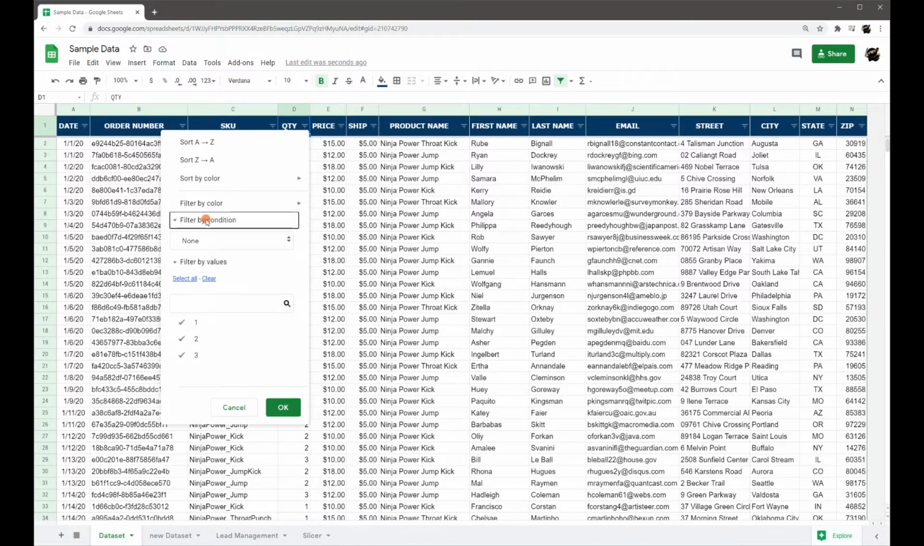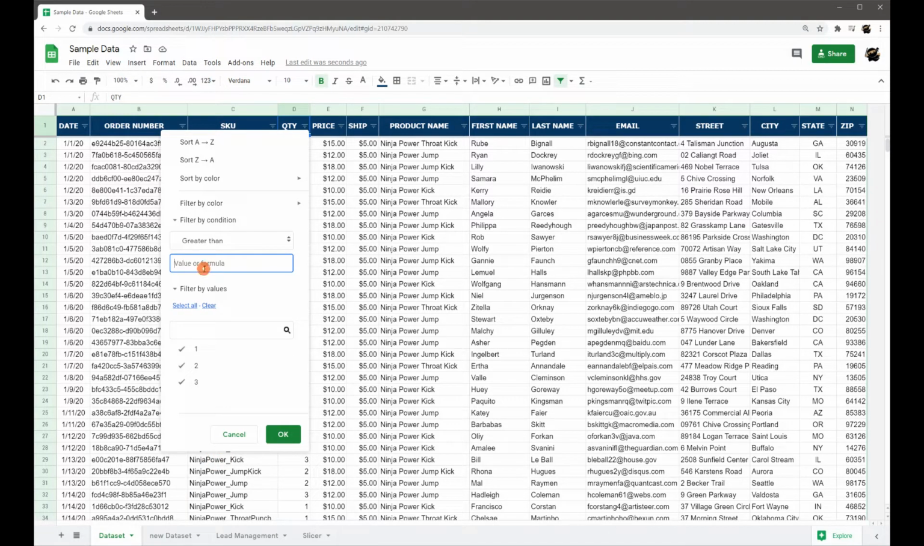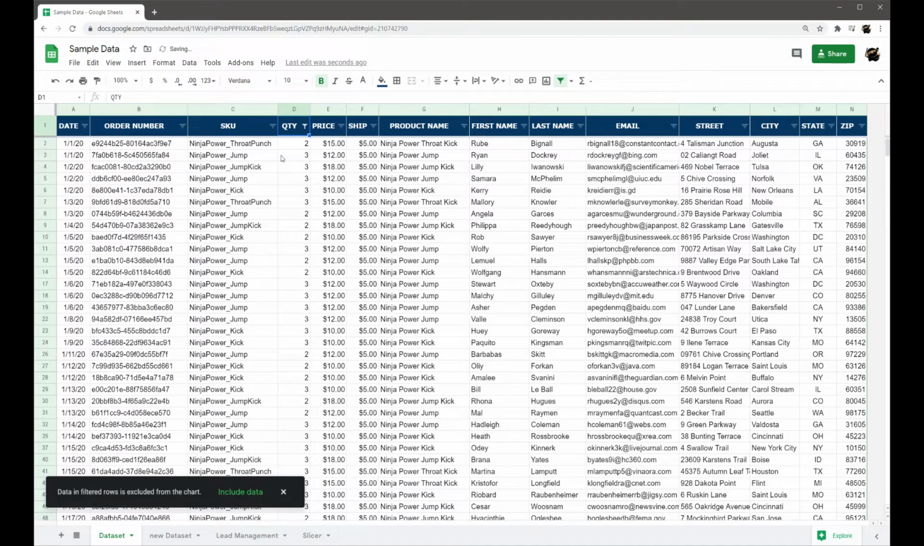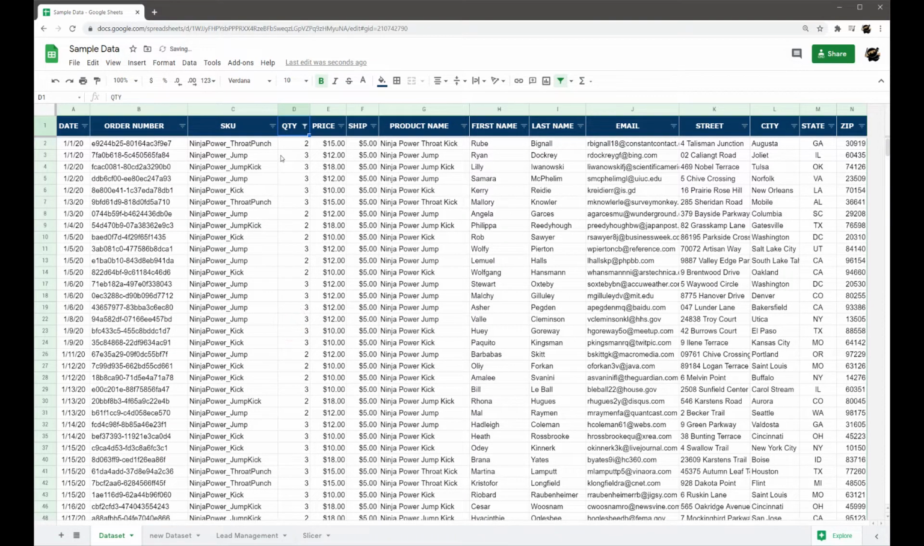Another is condition. So let's just do condition, and let's say greater than one. And voila, all the ones disappear and all I see is 2s and 3s. And if there's anything bigger than 3, that would also be shown. This is basically anything greater than one, not including one, because that would be greater than or equal to. So this is everything that's greater than one.